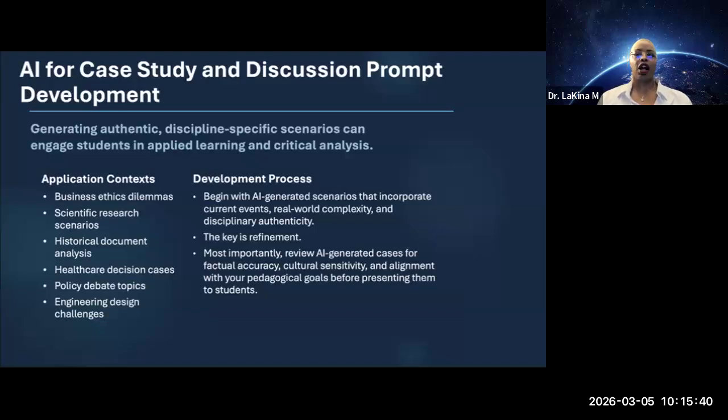Authentic case studies are incredibly powerful, but they are time intensive to create. AI can generate discipline-specific scenarios that incorporate current events, ethical dilemmas, or complex real-world variables. For example, in a business course, AI can draft a case involving supply chain disruption as well as ethical sourcing. In healthcare, it might generate a scenario about patient autonomy and emerging technology.